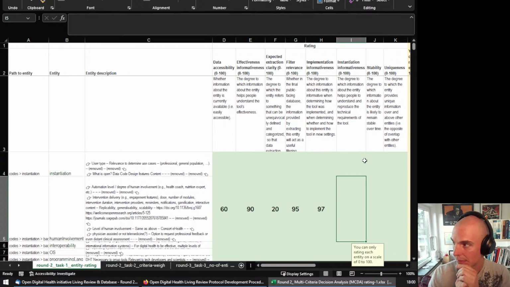Okay, then we have instantiation informativeness: the degree to which information about the entity helps people to understand and reproduce the technical requirements of the tool. Again, I think the way in which this is implemented, and information about that, will be crucial for whether or not people can do this in a different setting and adapt the tool for something else. So I'm going to say 97 here again.